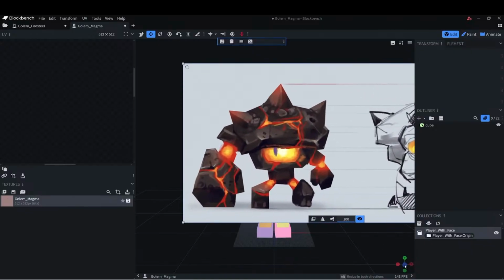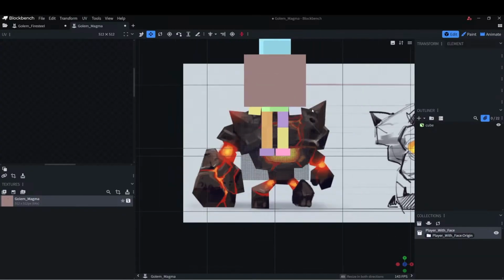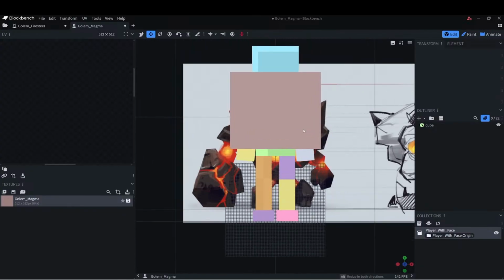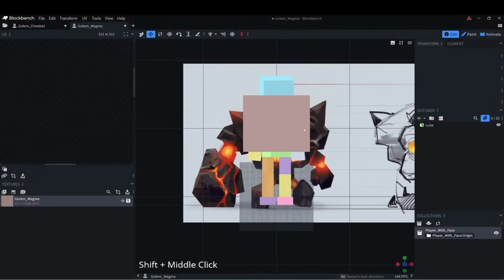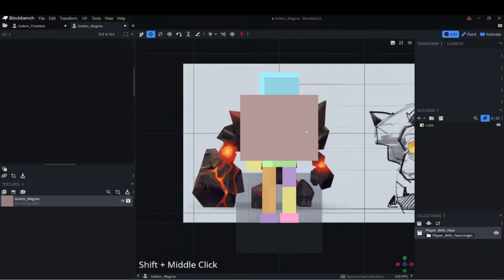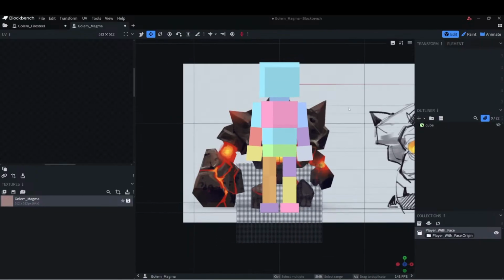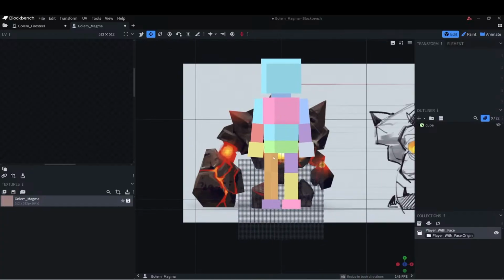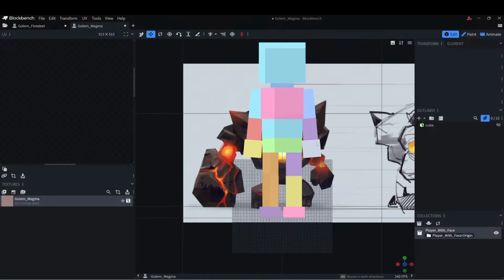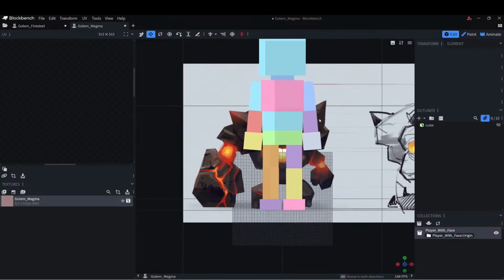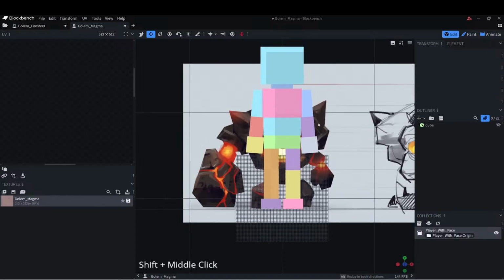I will go in front view, and I will try to align my player to the size of this cube. It's annoying. It's a bit chaotic right now, but you will understand what I'm doing. So this is maybe the size I'd like for this golem, like this. It's a baby golem. It's quite thick, but it's still smaller.